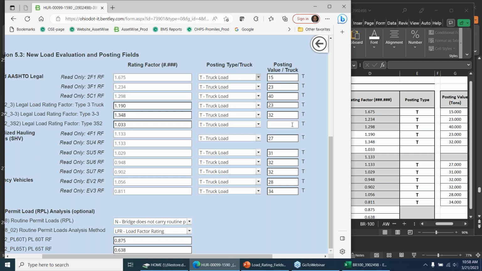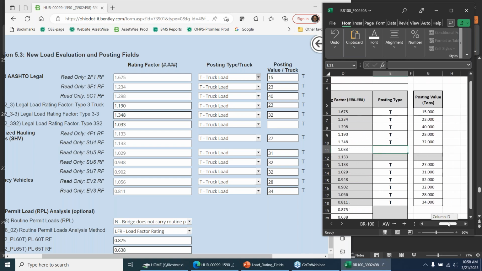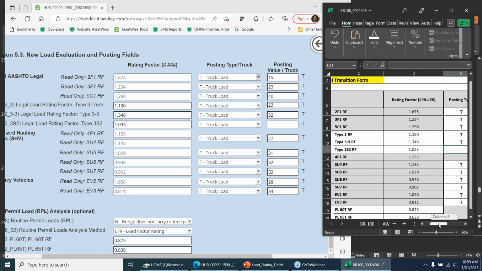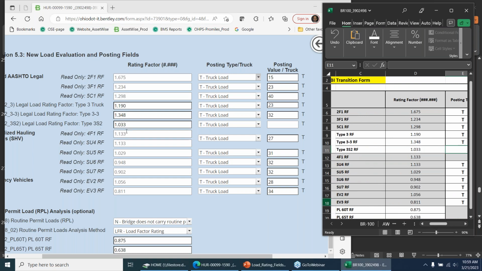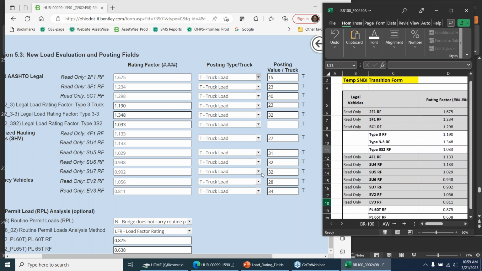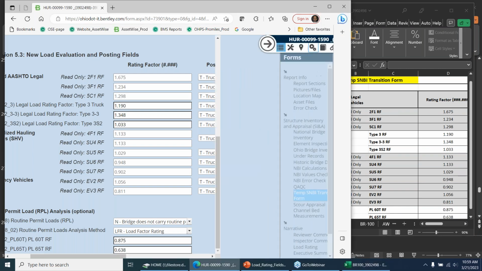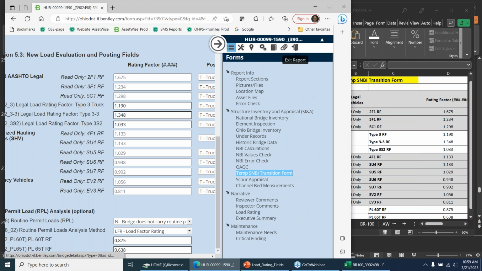And 3S2, what was the 3S2? Okay, the 3S2 we did not do because it is already combined. This is a 5-axle vehicle also, so it is already combined with the other 5-axle with SU5. So this is the complete coding of the form. And once we are done, this is our coding.